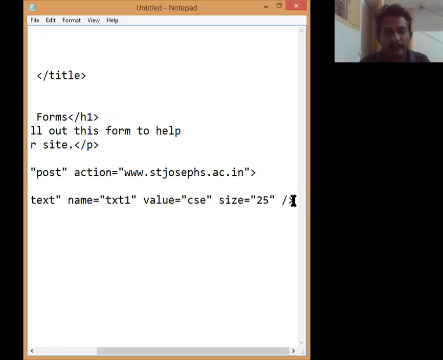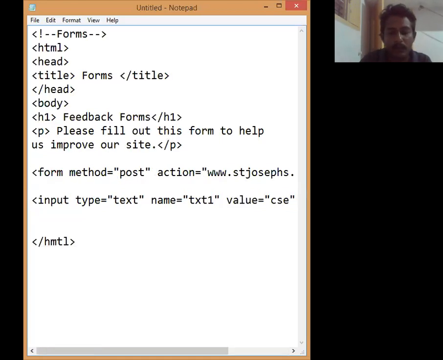So after that, I'm going to submit the data to the server. For that I have to use the submit button. Creating a submit button in HTML is the same as for text boxes. Input type equal to, within double quotes, submit. Submit specifies that the button will be created, and when you click the submit button, the data will be sent to the server.